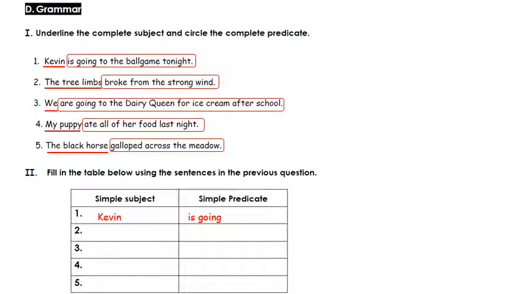So what is the simple subject? What is the noun? Limbs. And what is the simple predicate in the sentence? What is the verb? Broke. 3, we, it's alone, it's a pronoun, so it's the same as the simple subject. Simple predicate are going.